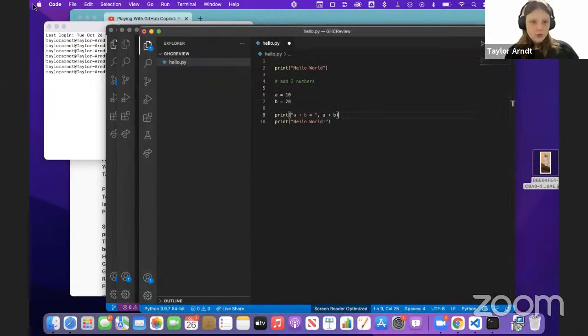A equals 10. B equals 20. Print A plus B equals A plus B. Well, I didn't want to accept that one. Whoops.